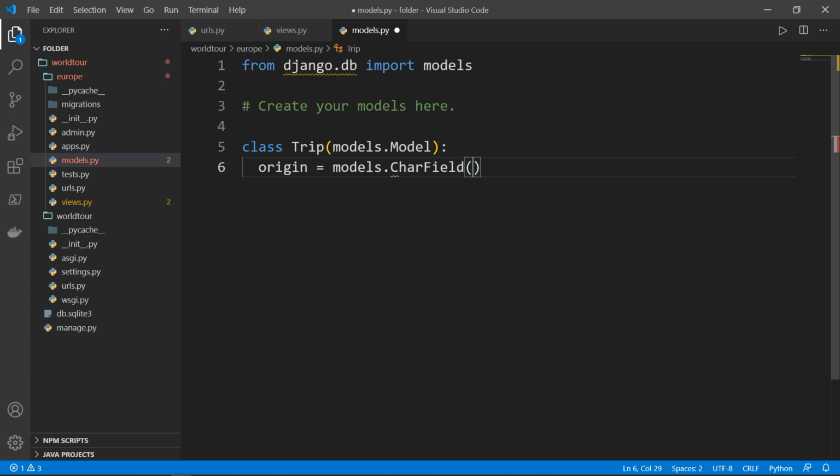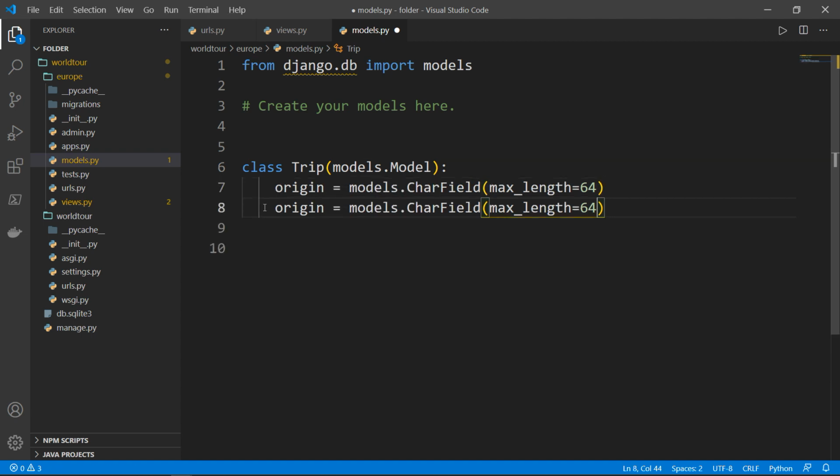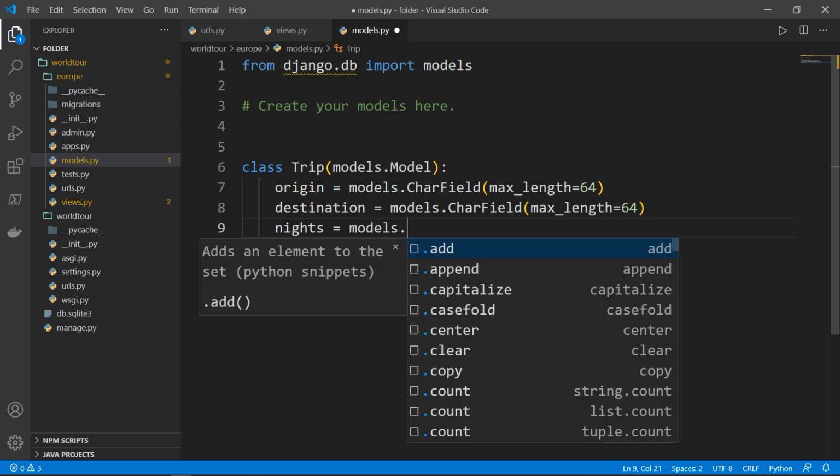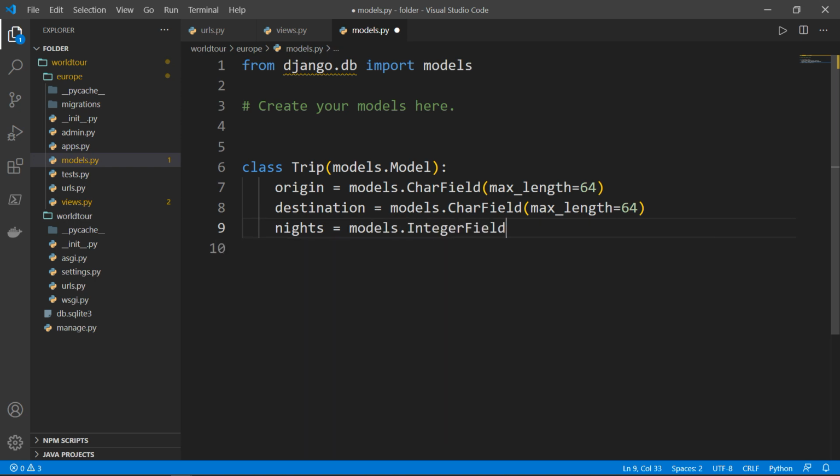models.CharField with a maximum length of 64 characters. And we want a destination country, so it's exactly the same. We'll just change the name of the variable. And we want the number of nights, so models.IntegerField, because it's not a character, it's rather an integer. And we can say the same thing on price. Okay, so we have created our class Trip, which will serve the purpose of being a blueprint to our database.